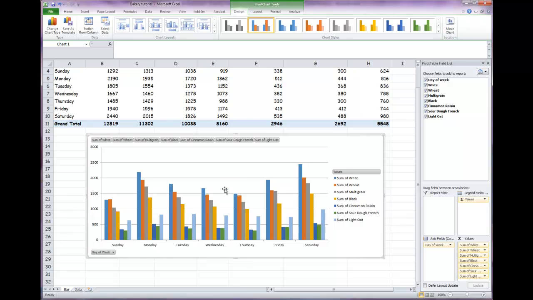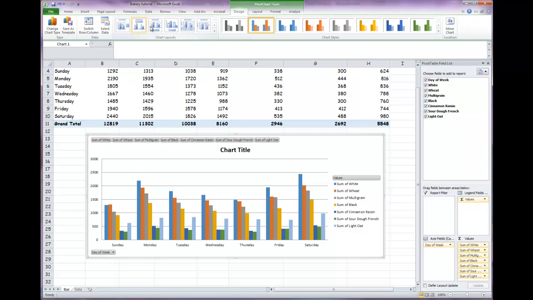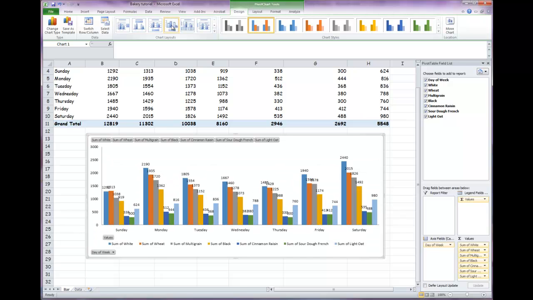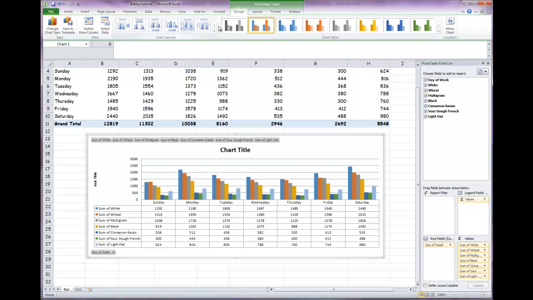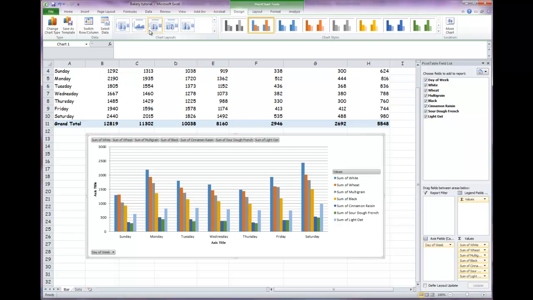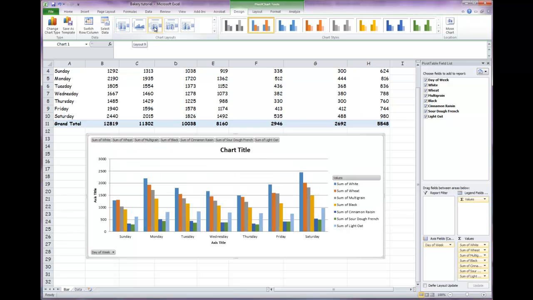So to do that, one of the easiest ways is to just choose a layout that already has those axes labeled. So let's see. This one doesn't. That one doesn't. I'm not liking any of these. Oh, this one looks good. There we go. So layout number 9 is a good one. Let me double check this one. Yeah, I like layout number 9 right there.